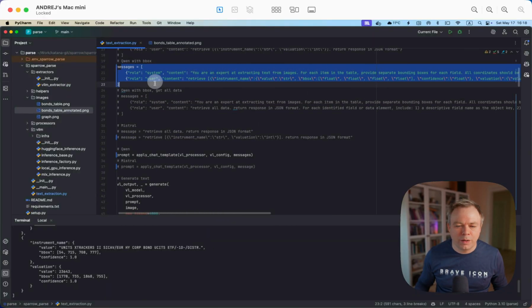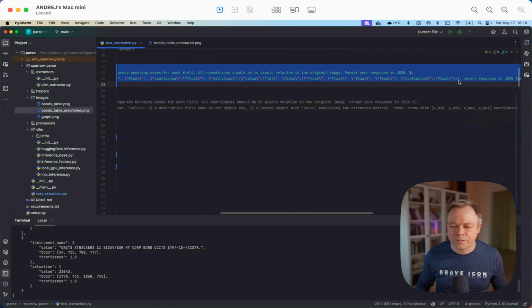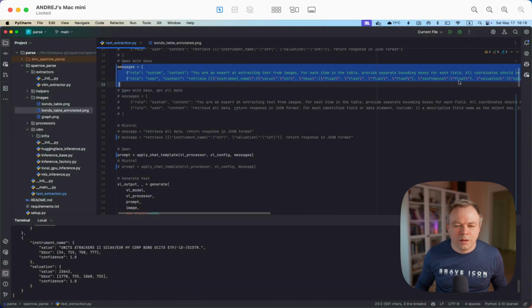And here for the user message, I'm specifying that I want to fetch instrument name of type string, and then I'm specifying explicitly that bounding box should be returned in this format, and confidence. The same for the valuation field. Right, and then it works and I'm able to get coordinates.